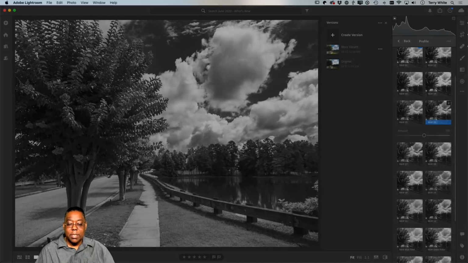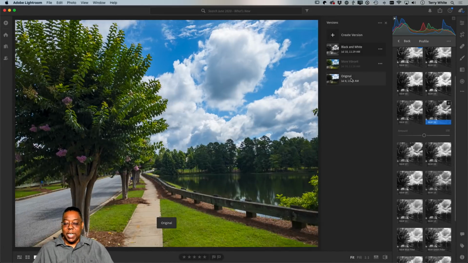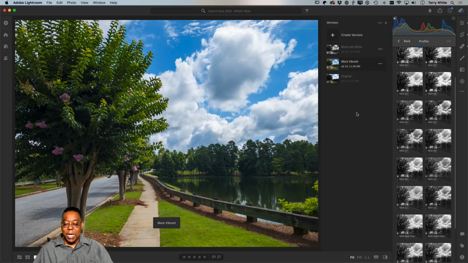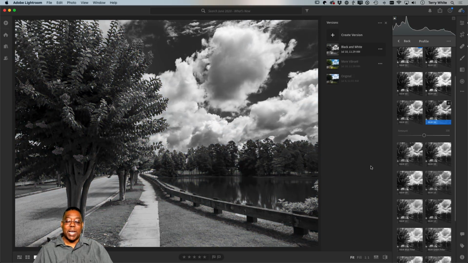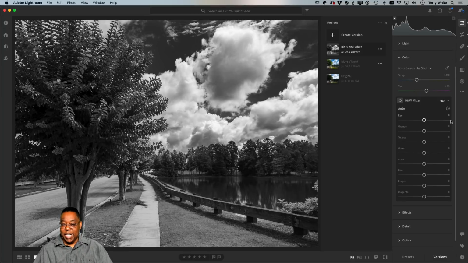So I can click that one and then create another version called, you guessed it, black and white. So now that I've got that version, I can always go back to the original. I can go back to my more vibrant version. I can go back to my black and white version. I can go to any version I want at any given time and do whatever I want. Continue editing it, export it, or just keep it that way. So that is one of the big new things inside of Lightroom.